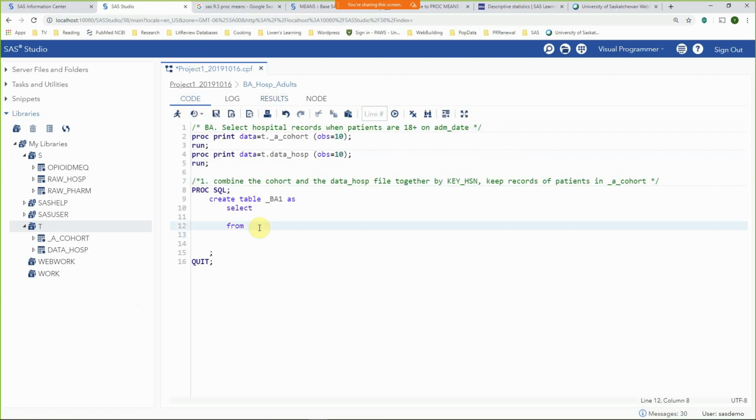Okay, so let's say that we're gonna select from two tables. The first table is cohort. This is the first table, all right? And then we're gonna have the second table, which is called, sorry, should specify the directory or the library.